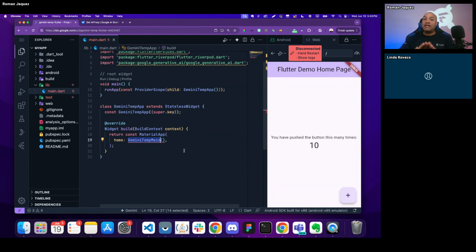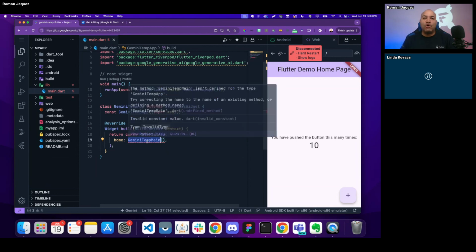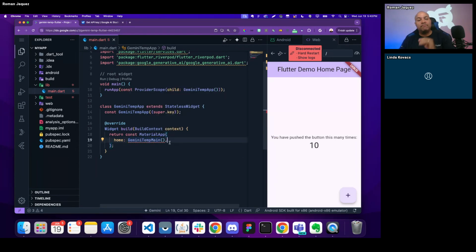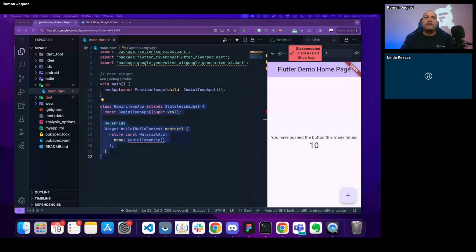And now we're going to be creating our home widget, which is going to be called GeminiTempMain. You see it with squiggles because we haven't created it yet, but at least we've installed the main root widget, which is GeminiTempApp. So let's proceed right down and we're going to create that widget. So let's copy right down. If you want to, you can create all these classes as separate classes. Just for the sake of this workshop, let's just keep it all in the main file.